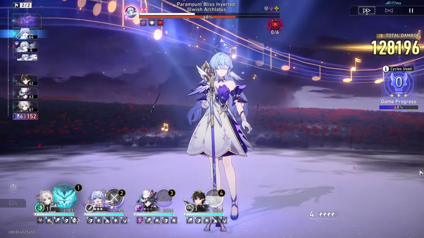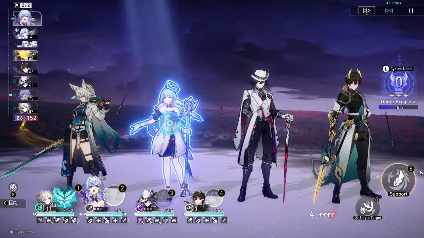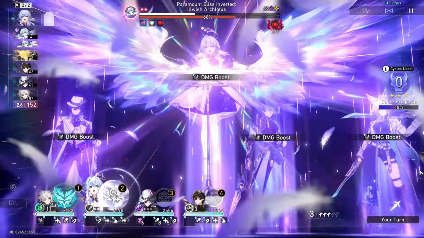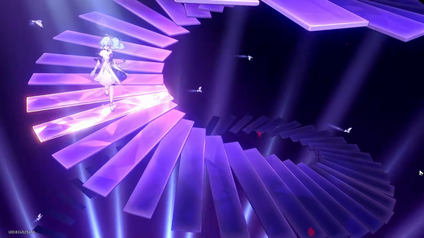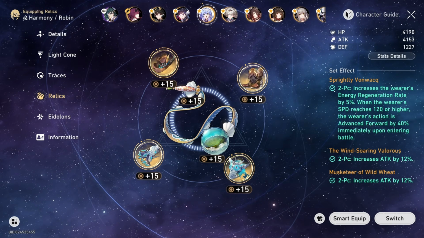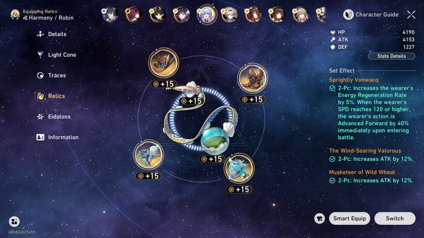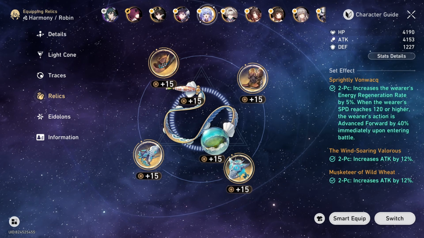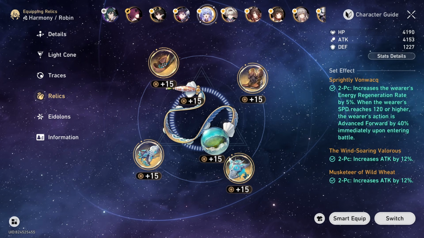For Robin, all of these actions generate enough energy that once she's out of her ult, she's usually able to just skill and get right back into the ult and start the rotation all over again. The only speed tuning I do for her really is I have her on Vonwacq, so that despite being a relatively slow 133 speed, she can still start in front of the team.